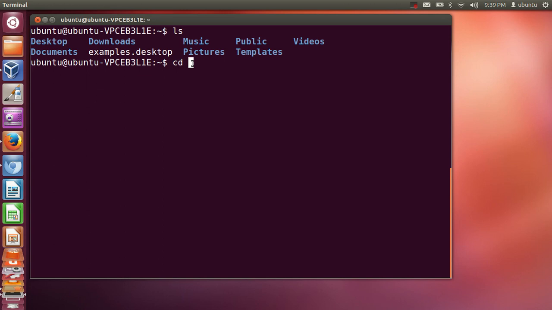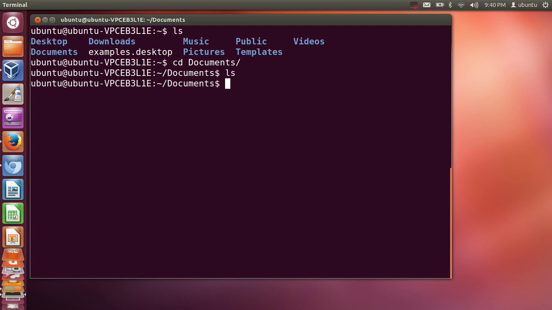just write cd, then Documents and slash. Whenever you write doc here and press tab, it will autocomplete your search. So for example, you write doc and press the tab button, it will complete your search like this, and press enter, and now you are in the Documents folder. Let's see what is there in Documents. There is nothing in Documents, so let's make a directory in your Documents folder.